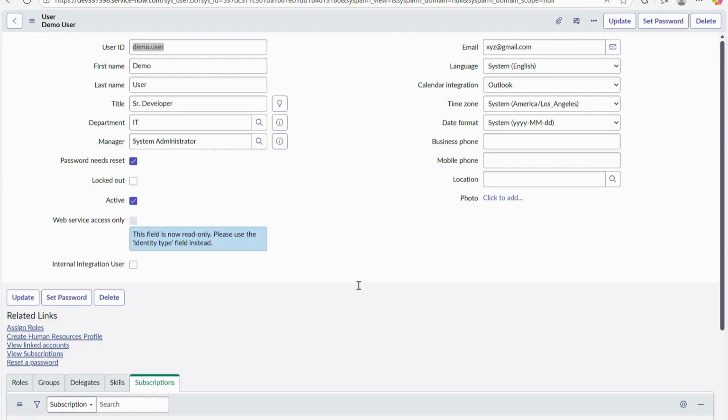Now this time you can see that the change password window is appearing. I need to provide the current password, and here I need to provide a new password. I can provide any password, so I am just going to type some text and submit it. The moment I submit it, you can see I have logged in as demo user.